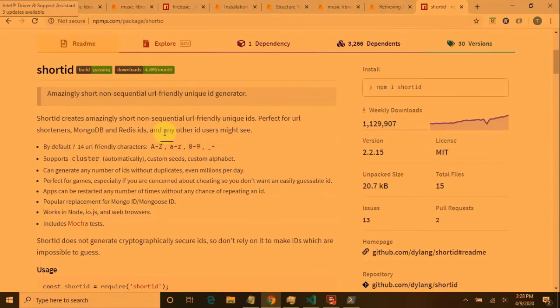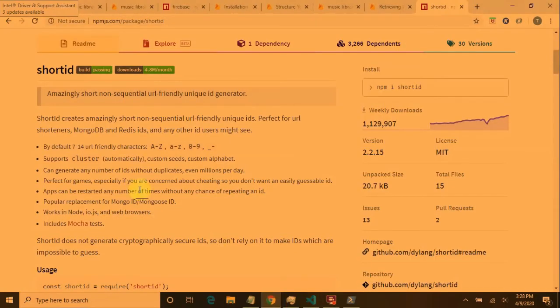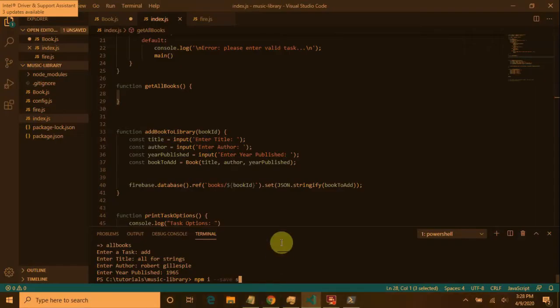So we can do npm i --save. What was it called? shortid. And then we don't have to auto increment it every time. We just create a unique ID for each book, right? Because when we search a book, we're going to search by title or something like that. So this should solve our problem. Okay, we have that. Great.